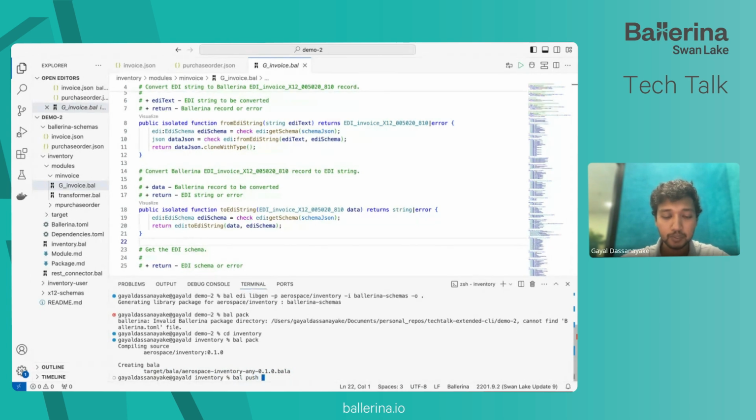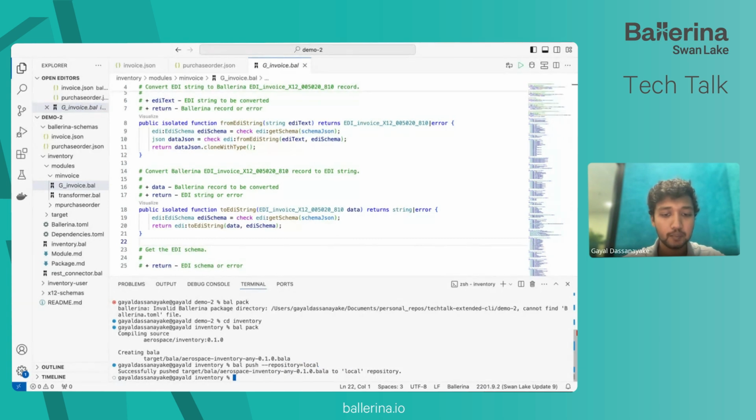So I'm going to bal push, but I'm going to use the repository=local flag. What it does is it will push to the local repository inside our machine. This local repository is really helpful when you're trying to develop something, because it sort of imitates the Ballerina Central functionality. So you can push it to the local repository and test. And once you are completely confident that this package is finalized, you can send it to the Ballerina Central. Okay. Now we have packed and pushed the package.